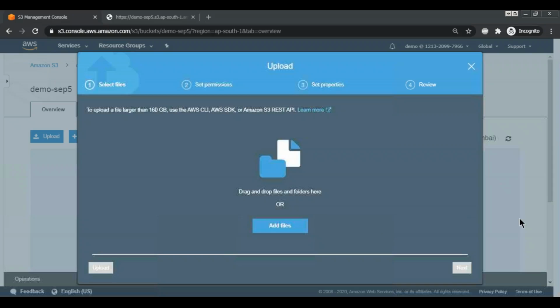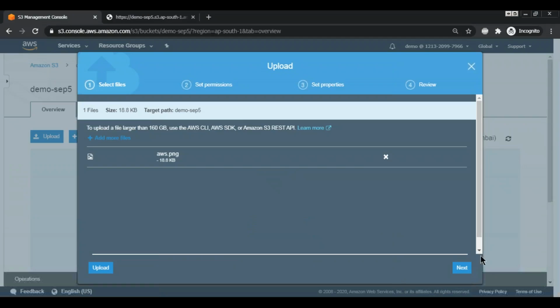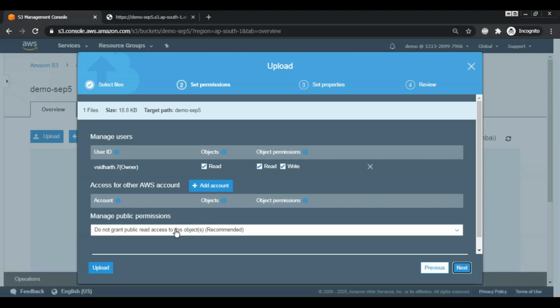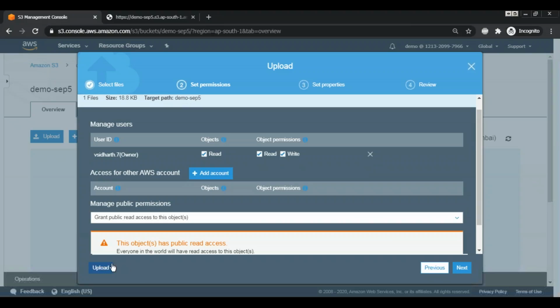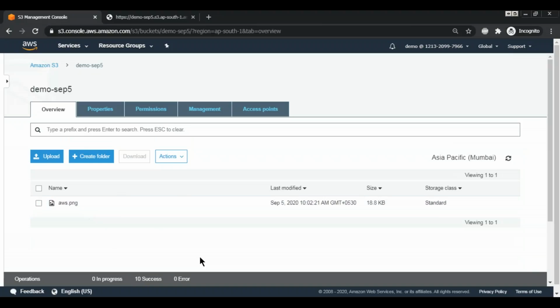This is the default behavior of S3, right? We are just making it public so that in the browser we can open it. So this is the default behavior. Now you don't want this behavior. So what is the option?